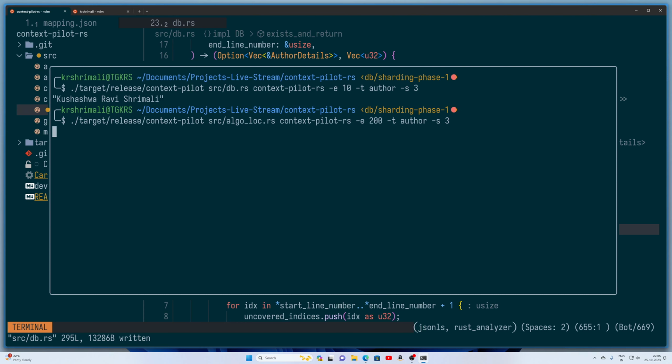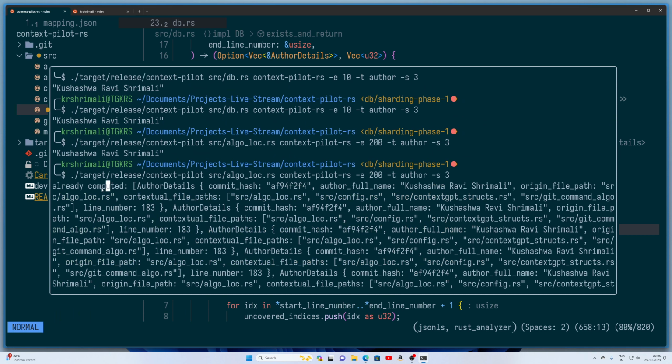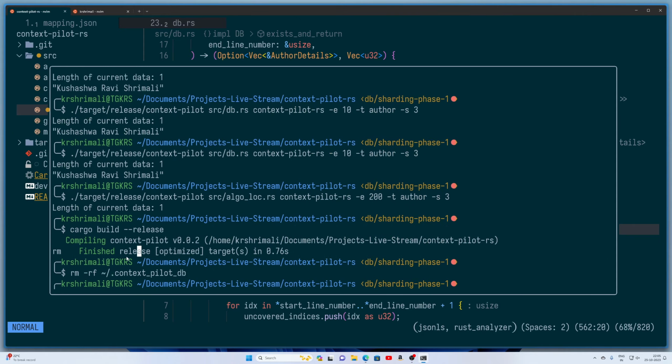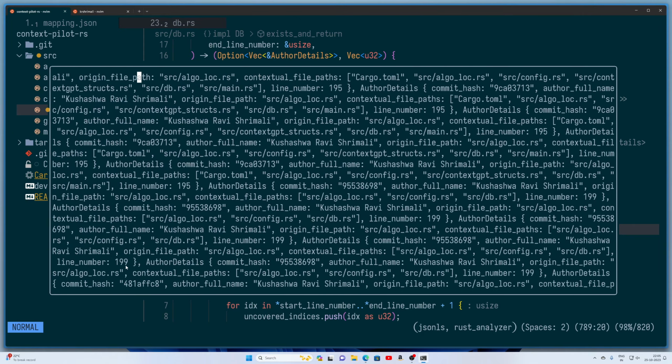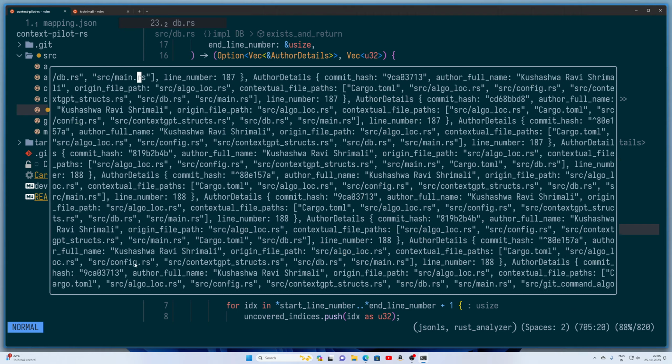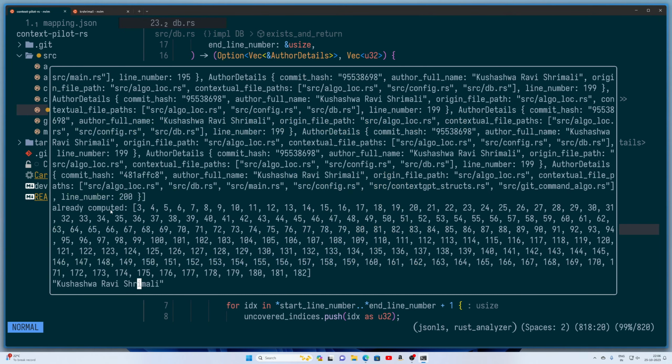Yeah, you didn't get anything. Yes, see what's happening. Already computed are these many. Okay, why does it not show for 189 and all? This is already computed. And this is already computed as well. So once it is author details, line number 183 and all. And the next one is for already.